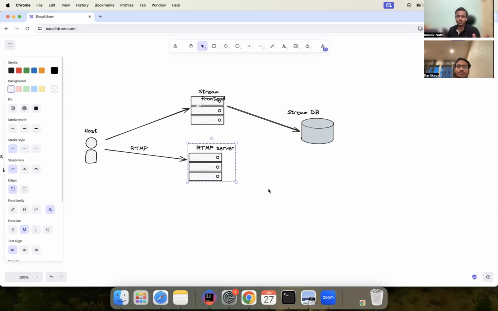It's better to have a dedicated RTMP server, maybe dedicated per region or per cluster, something like that. But if you have low scale, both of them can be combined in the same server. I mean, we can just run both of the servers on different ports. One port for the HTTP server and one port for the RTMP server, and this can do our job.